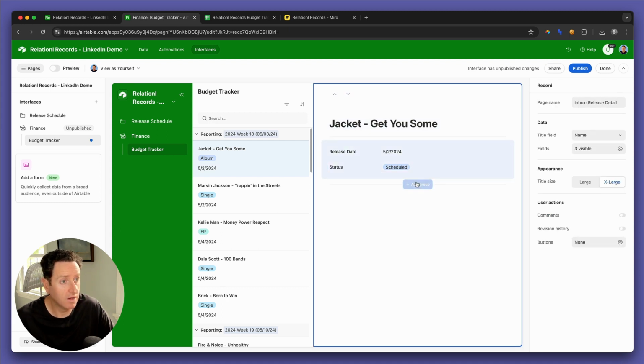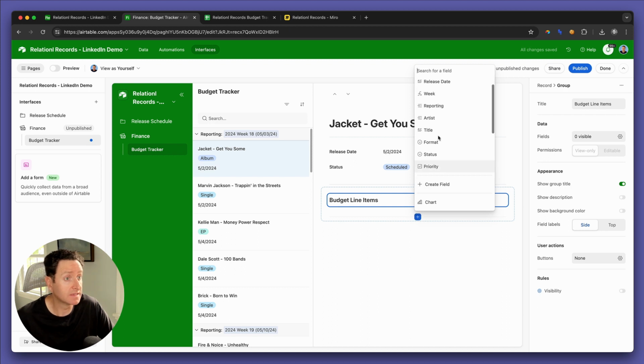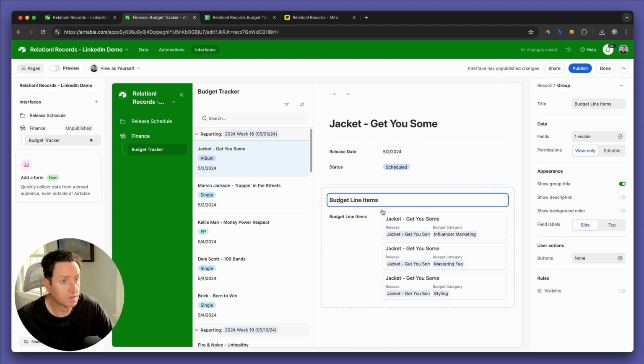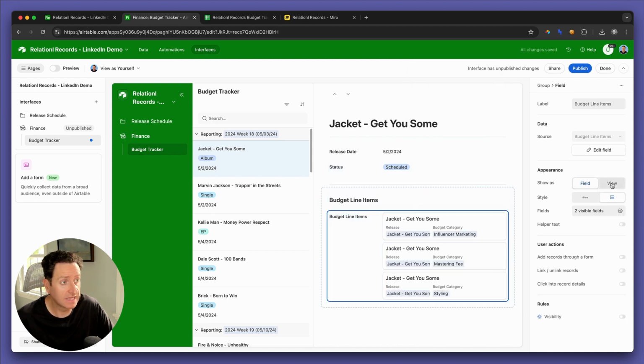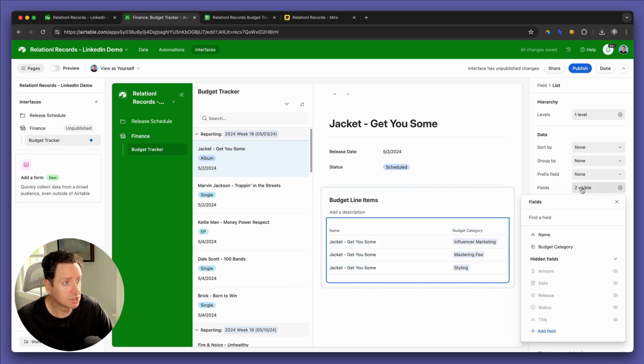Okay, now we are going to add a group, and this group is going to be called budget line items. And that's going to be a link to the budget line items table. And we're going to make this a list view. And then we're going to come into the list view and change the fields around.